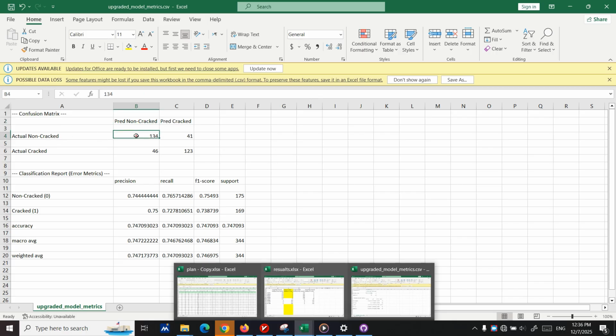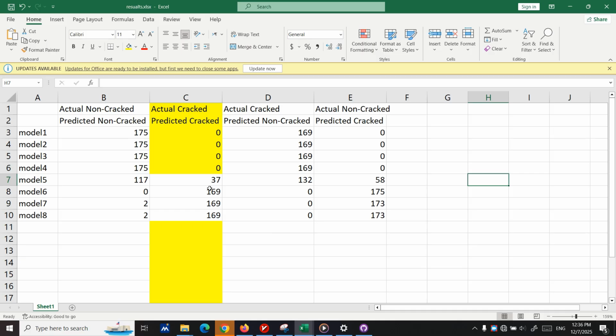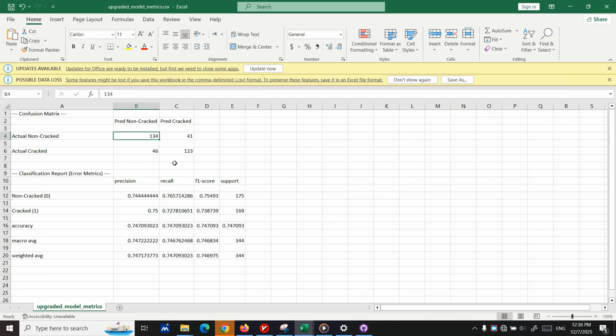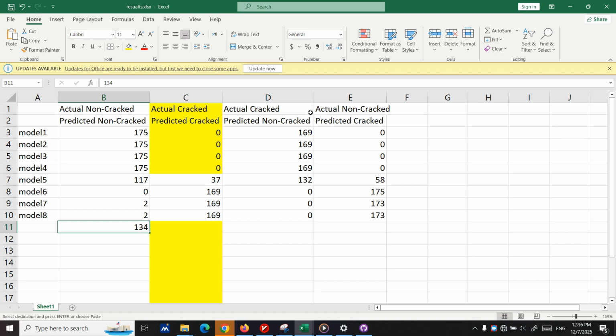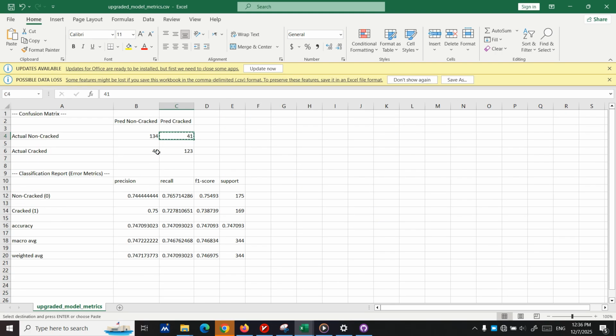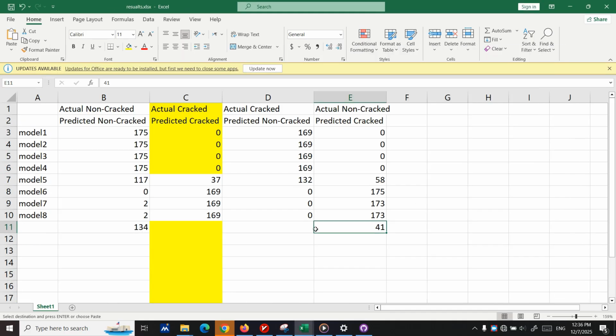Okay, let's see. Pred non-cracked, actual non-cracked, pred non-cracked, actual non-cracked, pred non-cracked, actual non-cracked. Okay, pred cracked, actual non-cracked, pred cracked, actual non-cracked, actual cracked, predicted non-cracked. You see this model is visually better than the past models, because if you remember, actual cracked, predicted non-cracked is the worst possible for us.